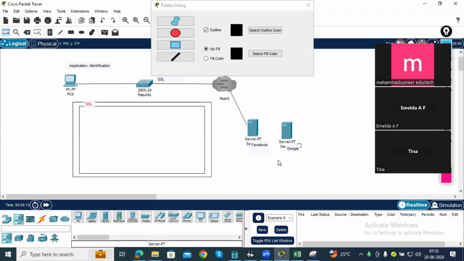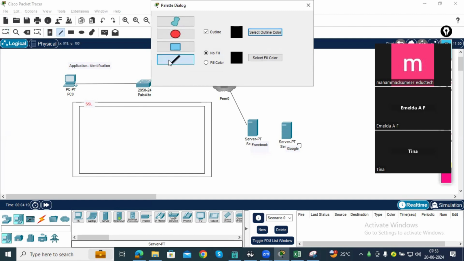We have two servers here, so we'll have two SSLs. This is for Facebook SSL, and this is for Google SSL. So there are two sessions created here: SSL for Facebook and SSL for Google.